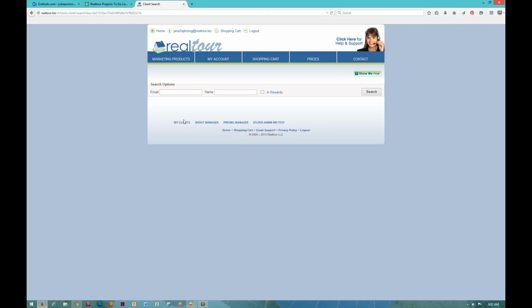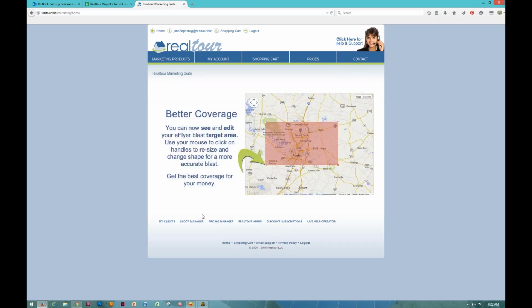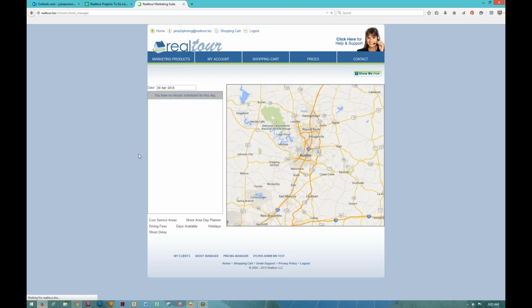Okay, so moving on from My Clients, Shoot Manager. This is really important. I'm going to click on Shoot Manager. This is where you guys are going to get yourselves completely set up with all of the coverage areas and everything like that. So this is what the Shoot Manager looks like in the back end.